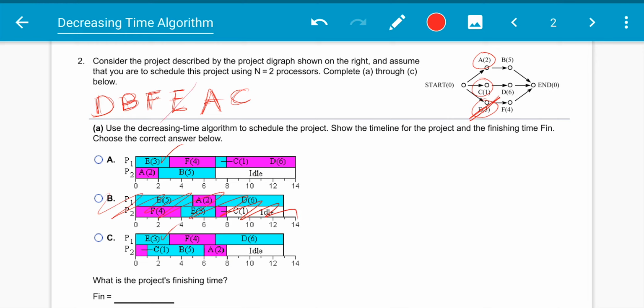We started E. Now we want to do either A or C. Well, which one comes first? A comes first, so we're going to assign A to our second processor. All right, this one assigns A. Well, this one doesn't. So this is a wrong answer. We've already got the correct answer. Now let's go ahead and finish this. Guys, our project finishing time is going to be 14.